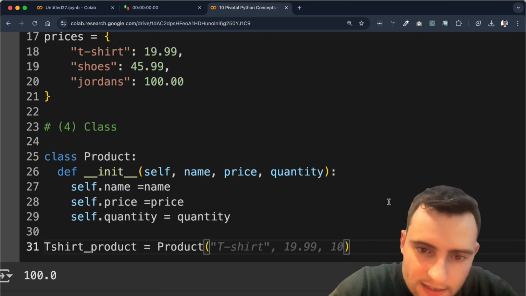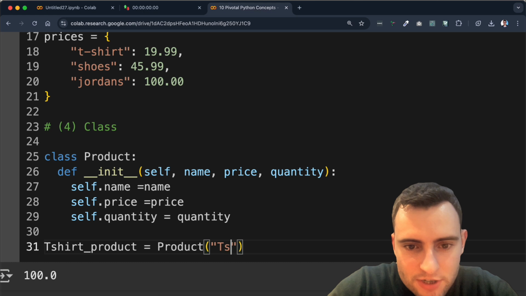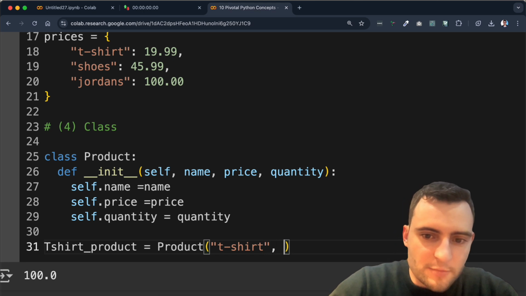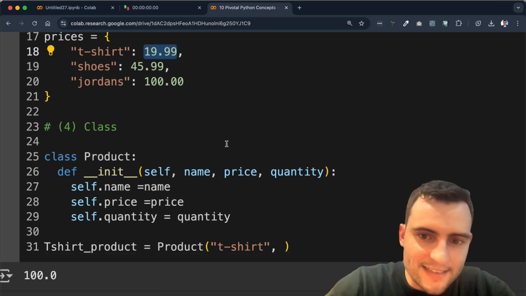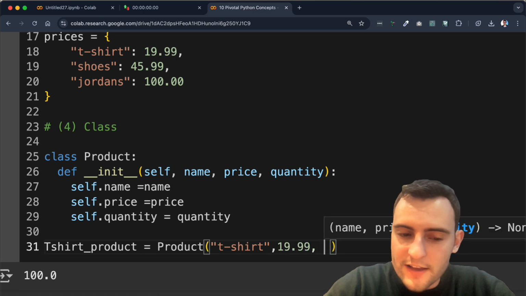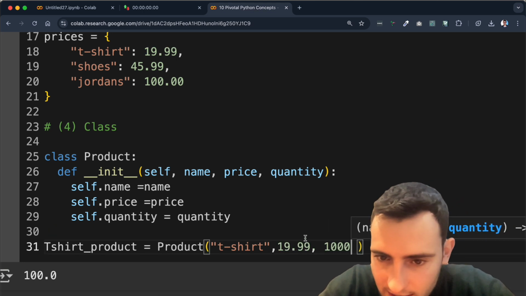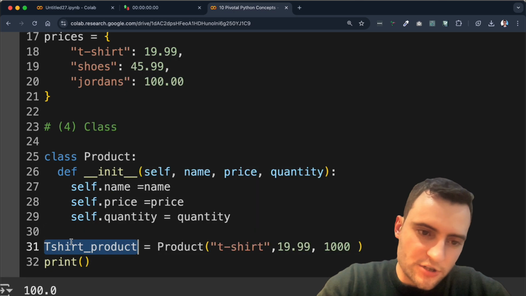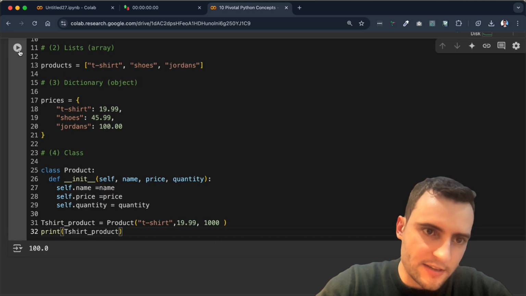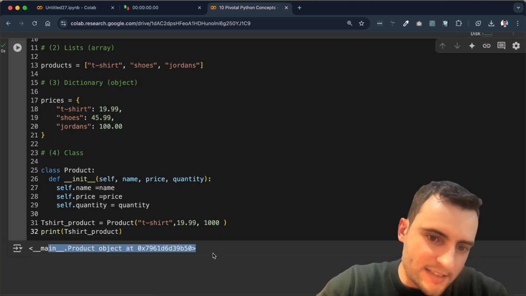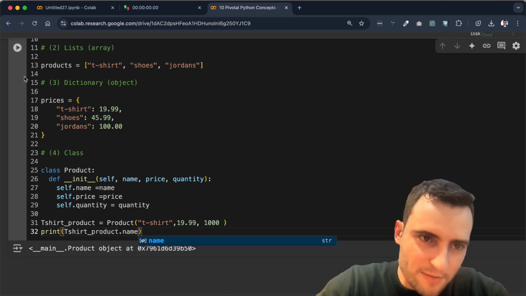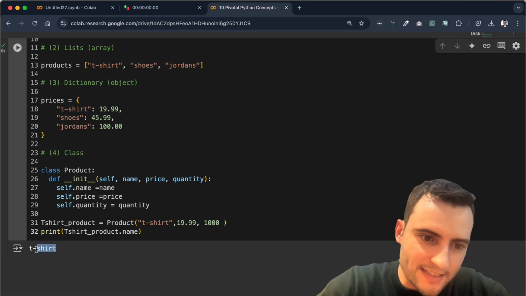Product. And then you can write t-shirt as the name of the product. The price, which we wrote here, was $19.99. And the quantity we have available is 1,000 of these t-shirts. And so now if I print this t-shirt product, let's see if it does anything. It just basically tells us it's a t-shirt product. But if I now do .name, for example, that allows us to access the name, and it says it's the t-shirt.